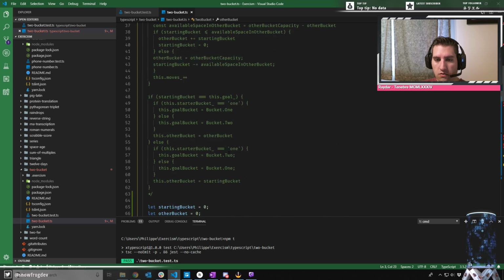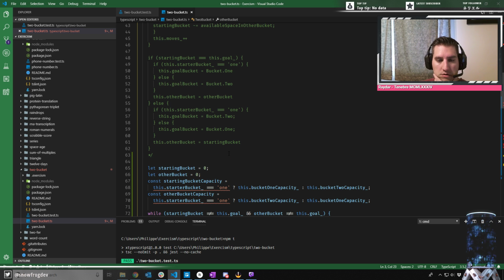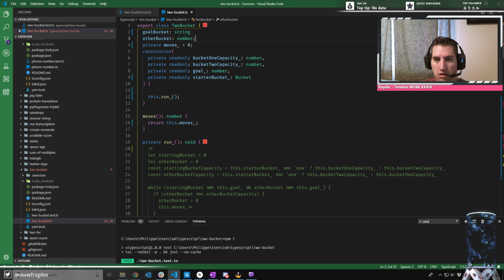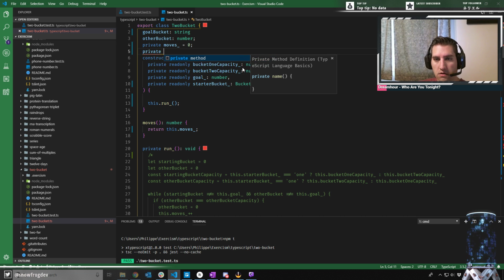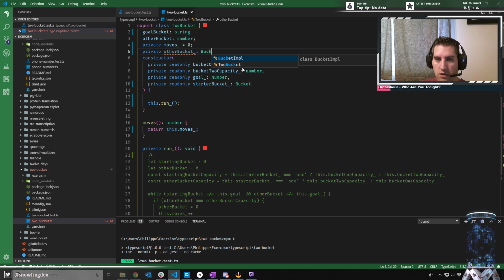If I am to, let's see here. Yeah, let's just do that in the constructor for now. Take that out of the run function. So all I need is somewhere else to store the, so I'll make it private. There we go. This is a public. I'll just make it private right here, that we are going to call the other bucket. The bucket is of type bucket. Cool.